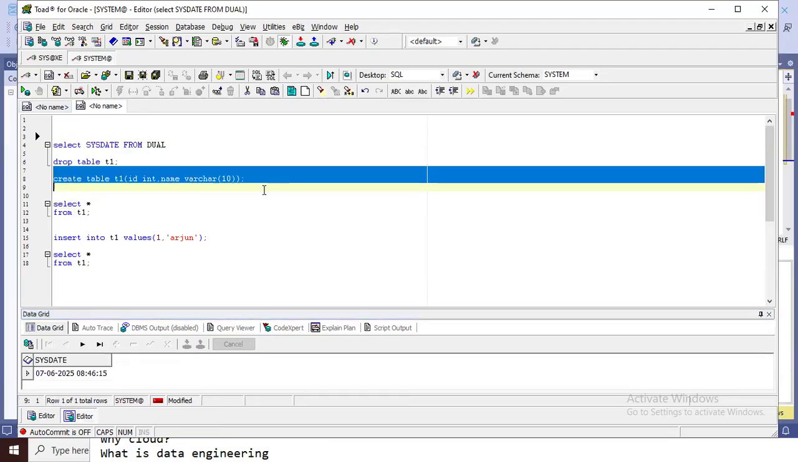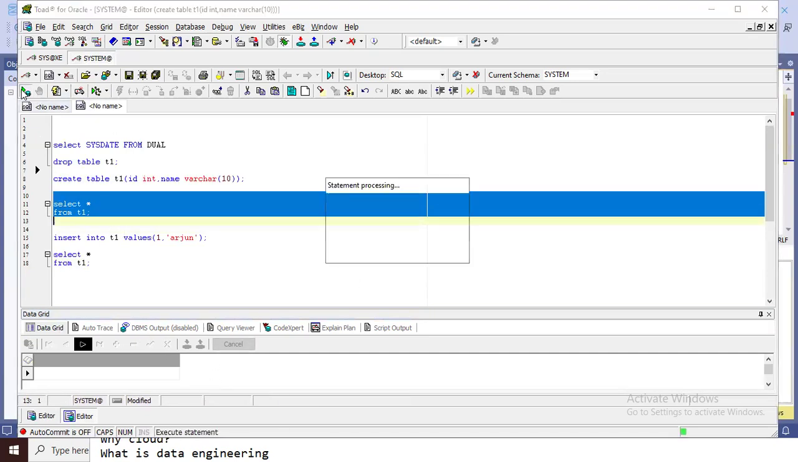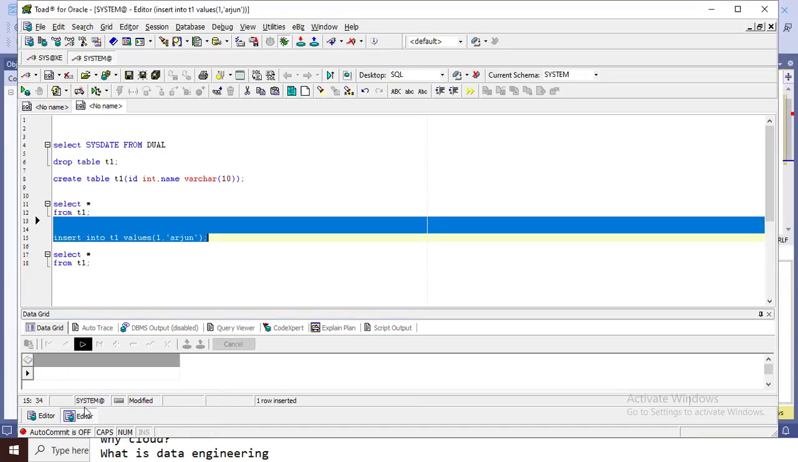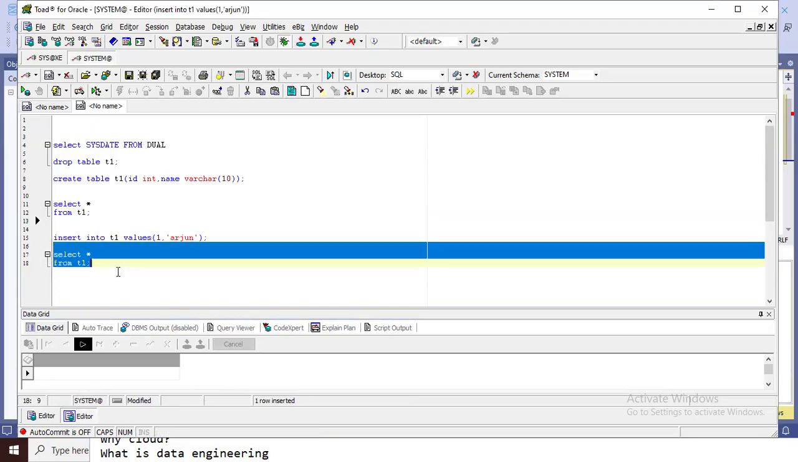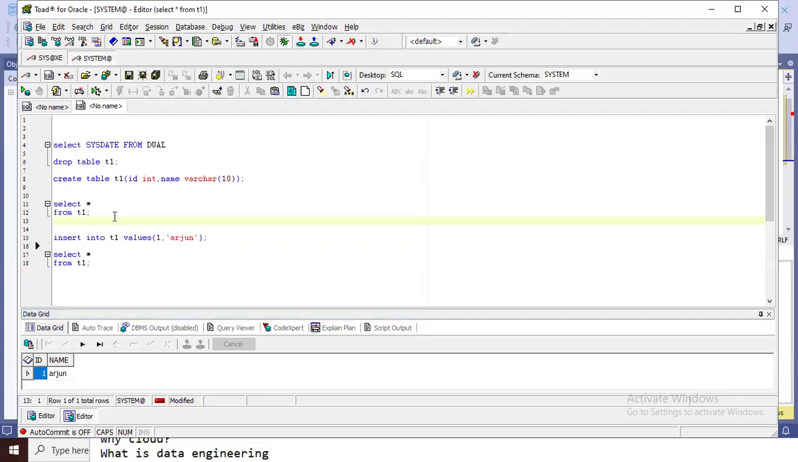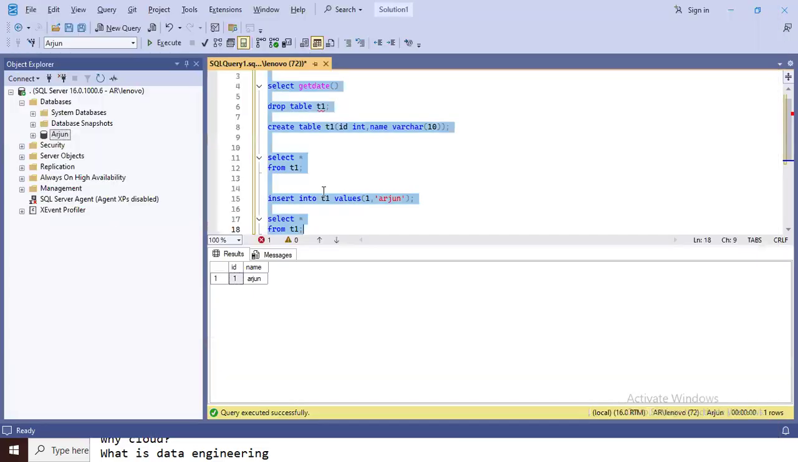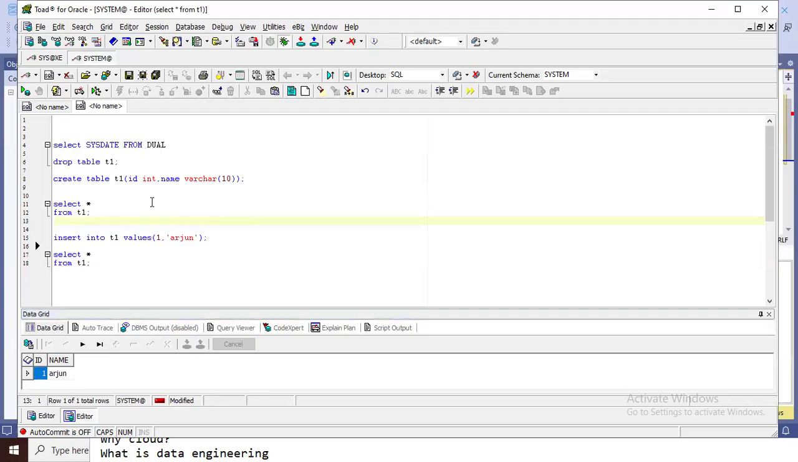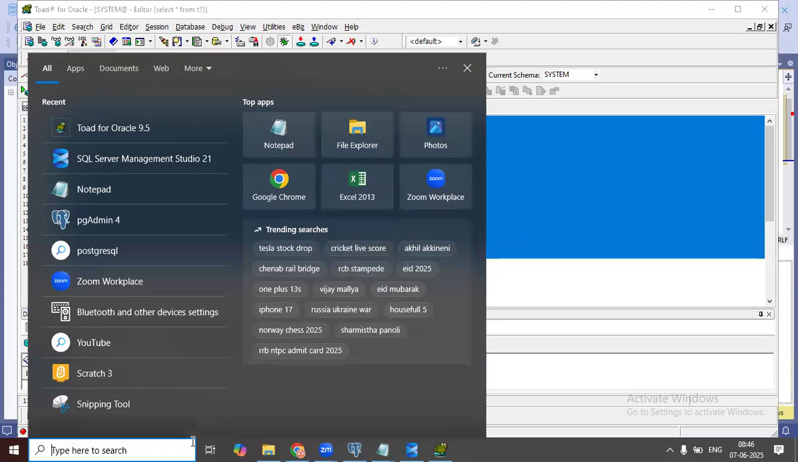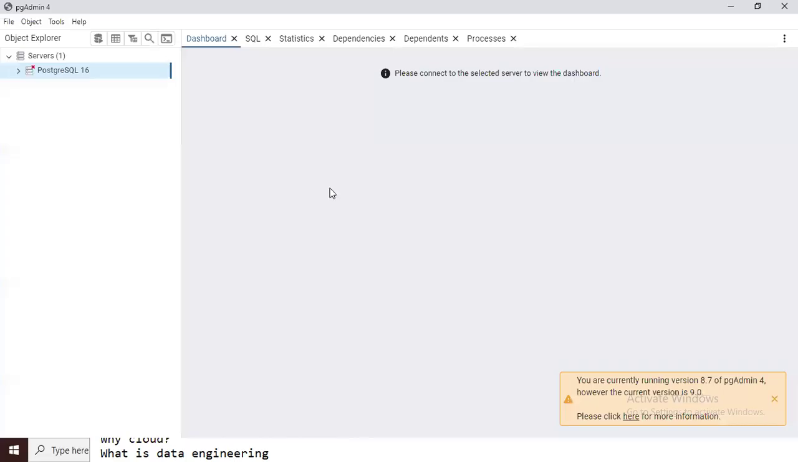No, Arjun, I want to create a table. You go and run this one. What happened? Table is created. If you do select star from T1, you see there is no data. If you go and insert the data, it is inserting. And if you run the query again, it shows one and Arjun. I performed these commands in SQL Server. Same commands I'm able to perform in Oracle. Same commands I can perform in PostgreSQL also. It will work.